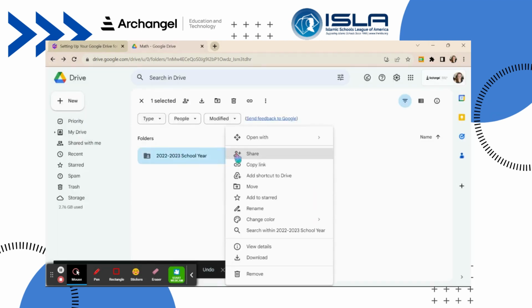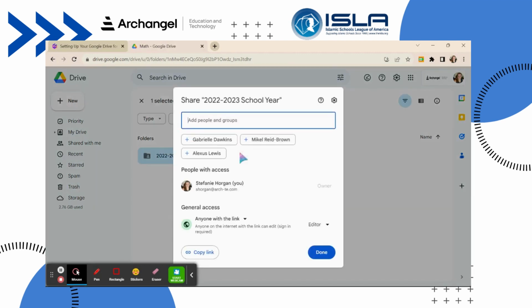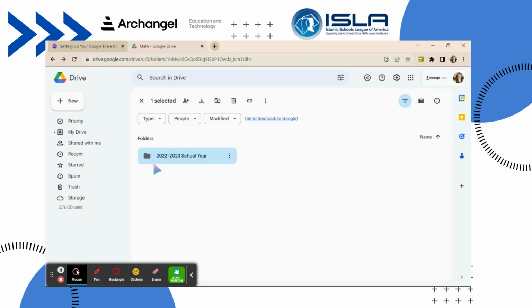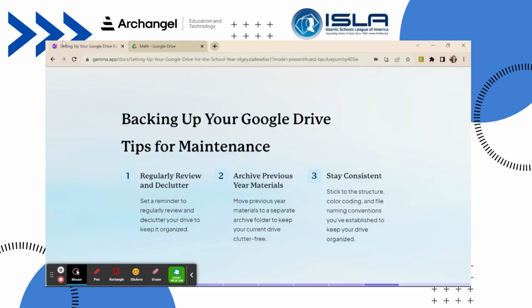And then I can change my access. So I can take off whoever has access to this, and I want to make it just restricted and remove anybody. And so now it's done, and you can see that the little box here that showed it was shared is now gone. So it's now a private folder. So I can archive all of that information, and now I can start a new school year. This just helps you to keep your folders separate, keeps everything very clutter free.